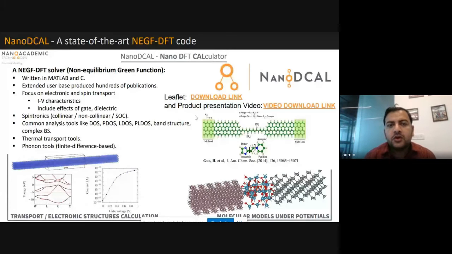The NanoDCAL tool works on material as well as device applications. It is a Nano DFT calculator that works on density functional theory. Density functional theory is a very broad topic where you can characterize and simulate your material based on theoretical predictions. Based on DFT plus NEGF theory, it solves different equations, phonon equations, DFT equations, and many more in the background calculation engines.